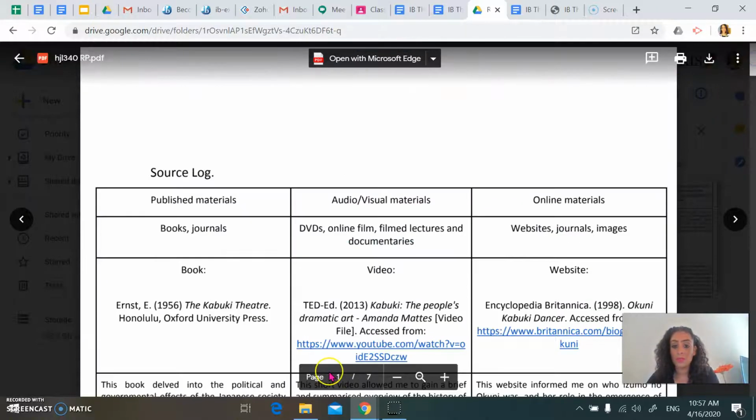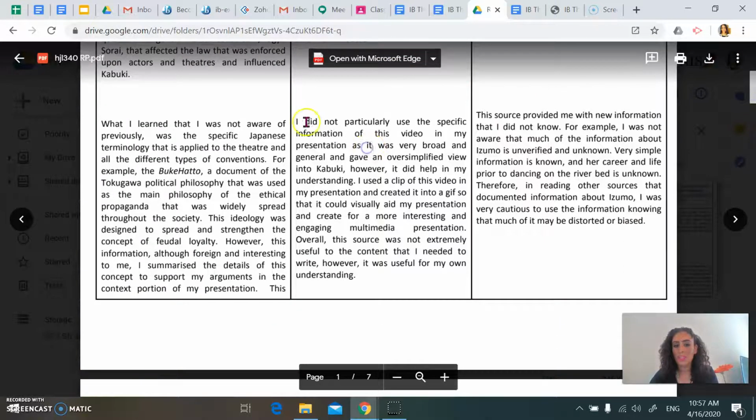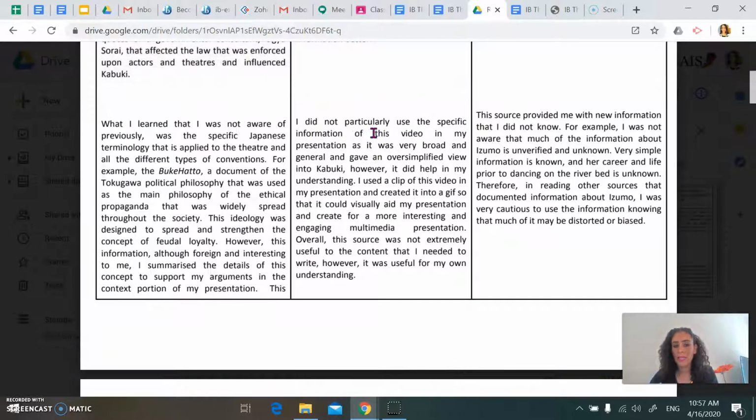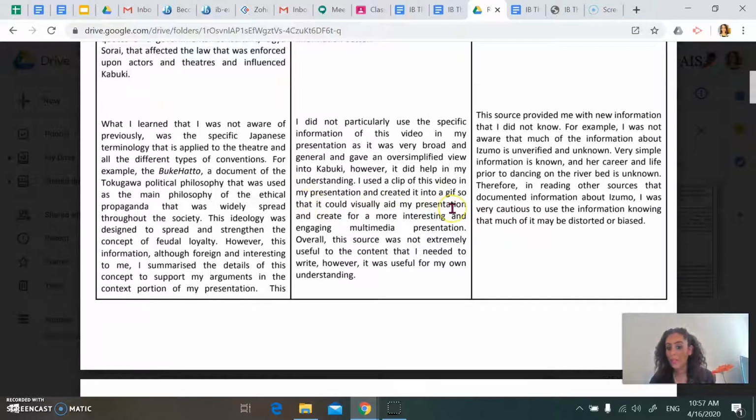So for example, she used a video here and it's on Kabuki, the People's Dramatic Art. And she has reflected, she said, the short video allowed me to gain a brief and summarized overview of the history of Kabuki and its development. And then she goes on to also reflect and she says, look, I didn't use any of the specific information in my presentation on my slides, but it did help in my understanding. So it helped in her understanding because she used a clip of this video in her presentation and created it into a GIF so that it could visually aid her presentation.